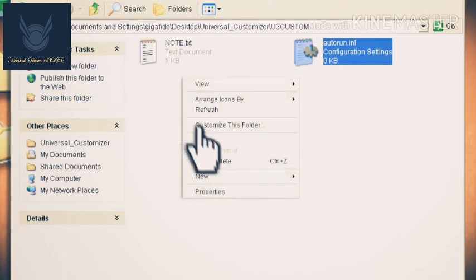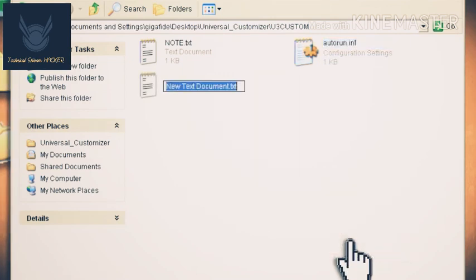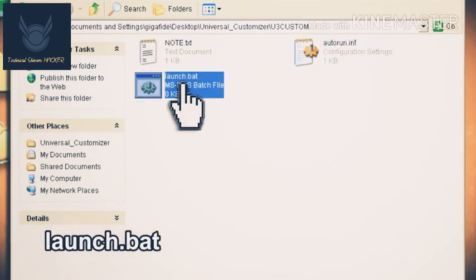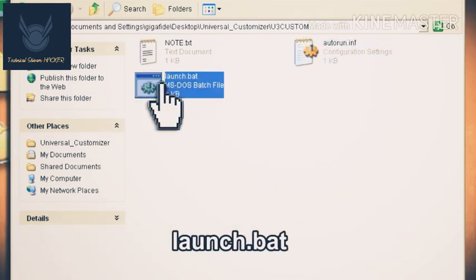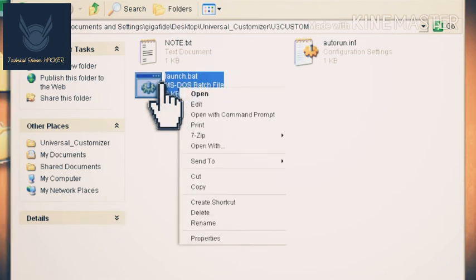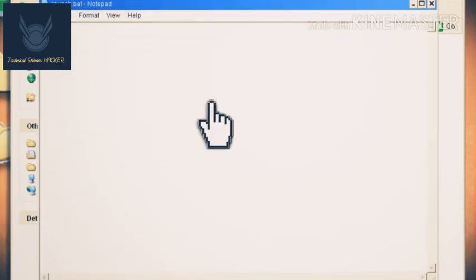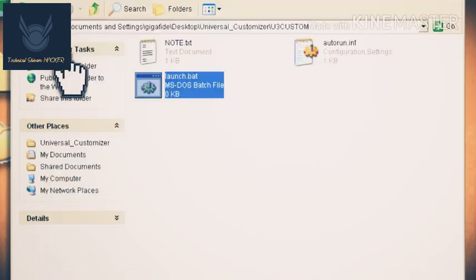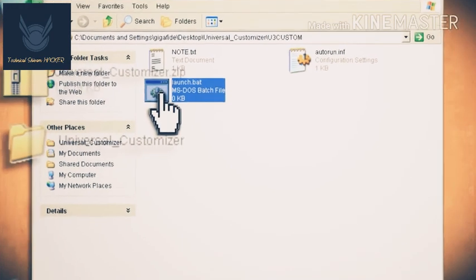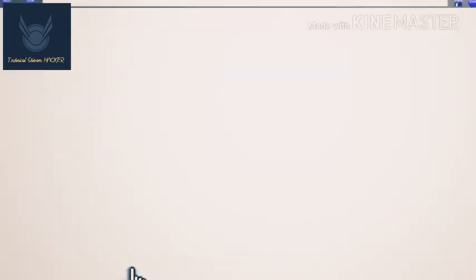So again, right click on the folder and select New Text Document, and this time rename it to launch.bat. Then right click on it and select Edit. Now type \usb.vbs. Save it and close it. This will tell it to open up a file called usb.vbs that we will create in a second. But first we need to convert this batch file to an executable file that Windows can auto-run.